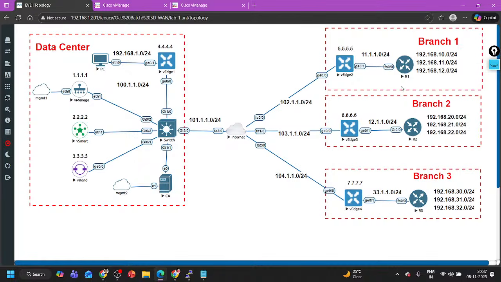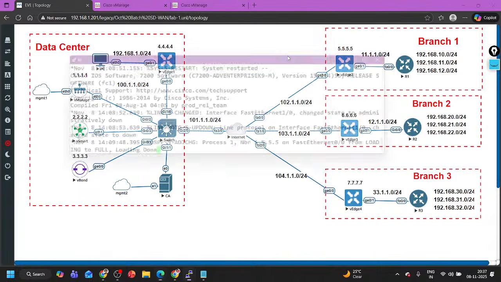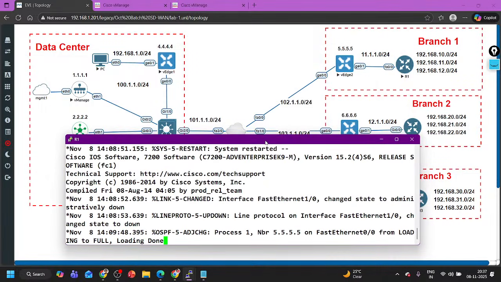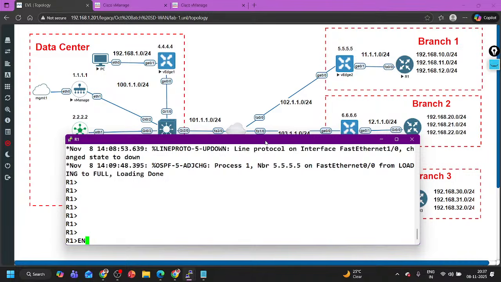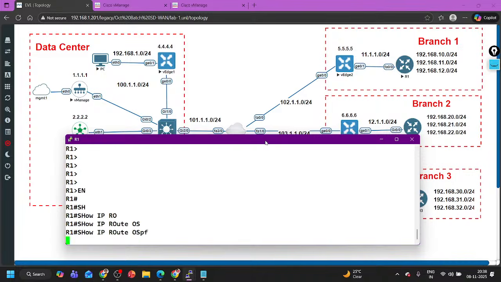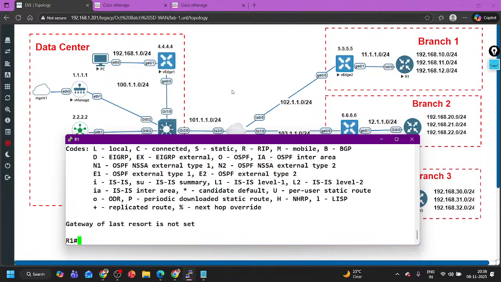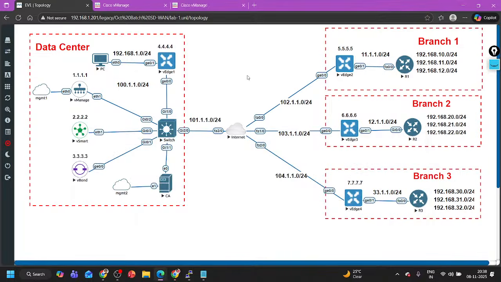Right now, if you ping, then ping will not work. Let's suppose from router number 1, IP route OSPF, we are not receiving any route, right? On VS, we have the route, but ping will not work because the reply will not come. So branches cannot talk with DC as well. Now I want to allow the communication between DC and branches.